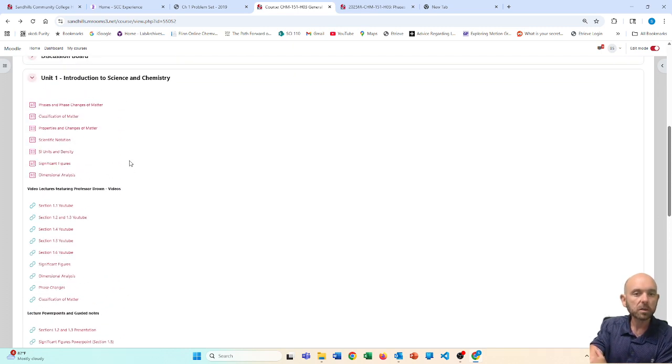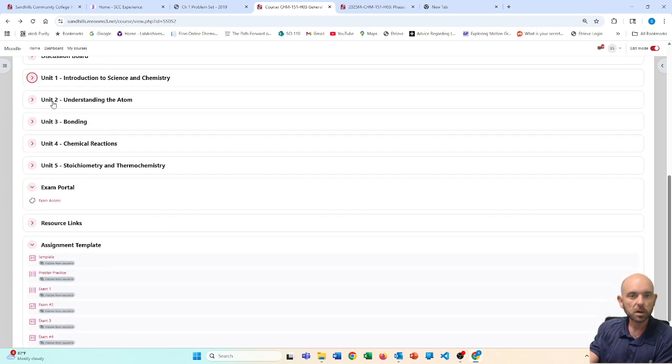But the important thing is, under each unit are those weekly assignments that need to be done every Sunday night and Wednesday night according to the schedule of assignments there at the top. So that's how you find your weekly assignments and your resources to complete them. Now finally, the last thing you need to be able to do is access your exams when the time comes. To access the exams, you will go under the exam portal heading there and click on the exam access link.